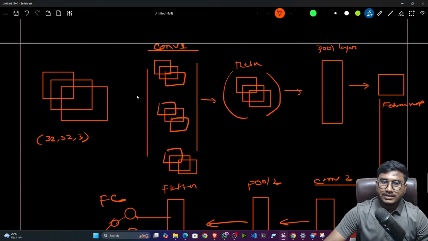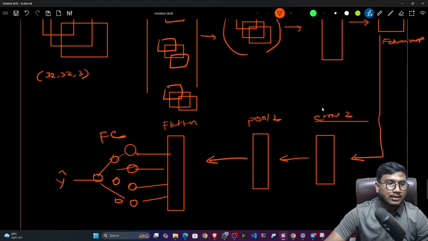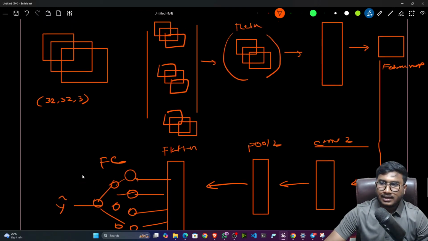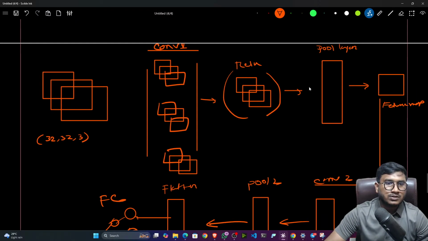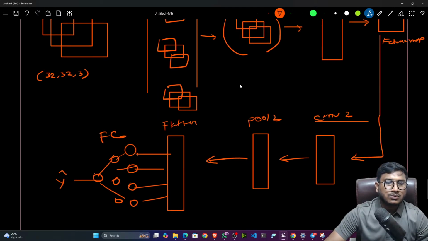Okay, so that's how, guys, we usually create any kind of CNN architecture. It has convolutional layers, it has pooling layers, and it has dense layers, and in between we use ReLU activation functions, just to perform the non-linear operations.